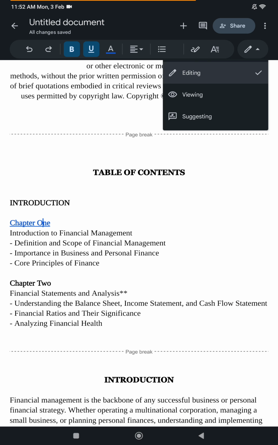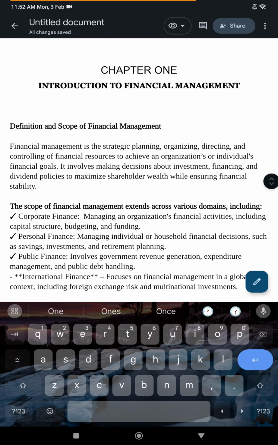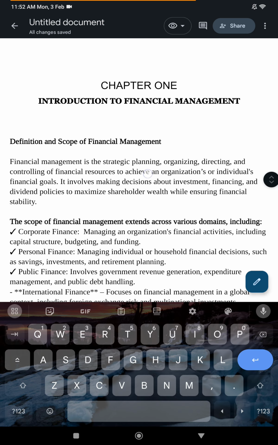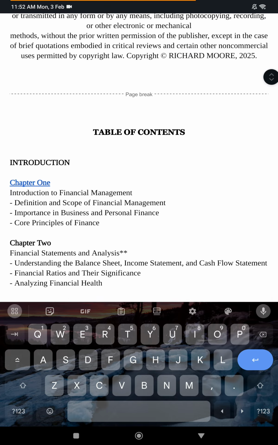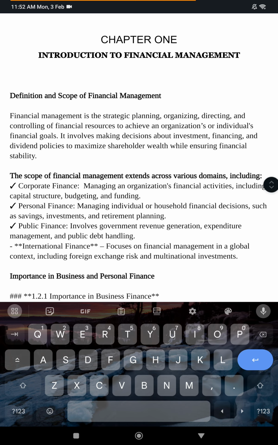So let me show you what I mean in viewing. Once I click chapter 1, you see it has taken me straight to chapter 1. I did not have to scroll down and start looking for chapter 1. So I'll do it again. Click chapter 1. It will take me straight to chapter 1. So follow the same thing.